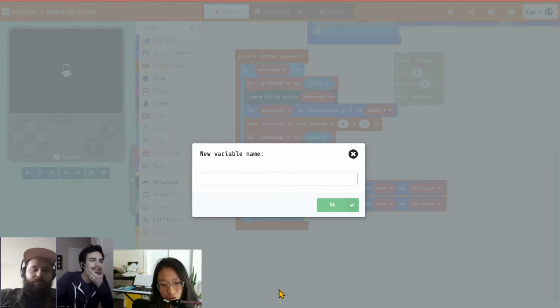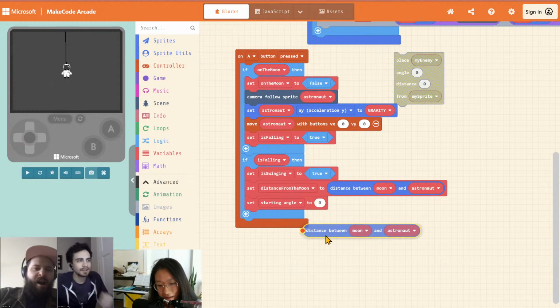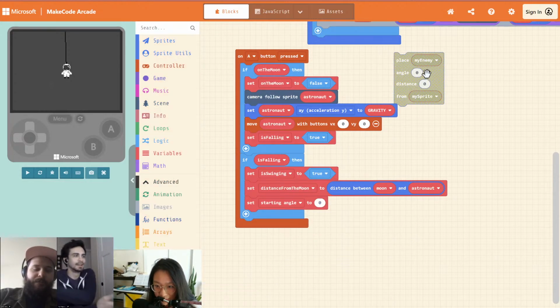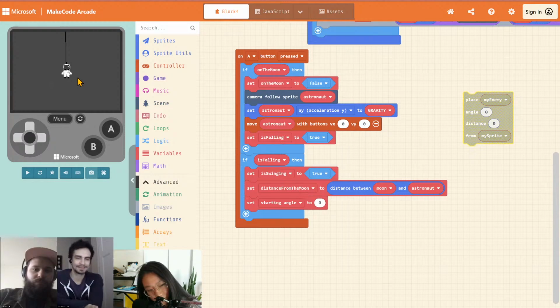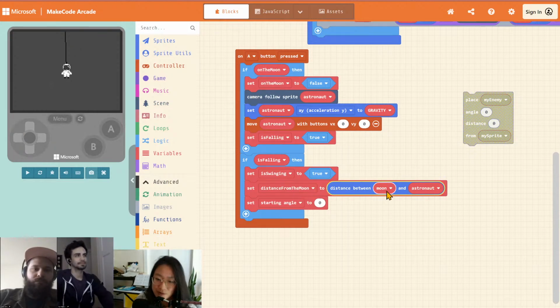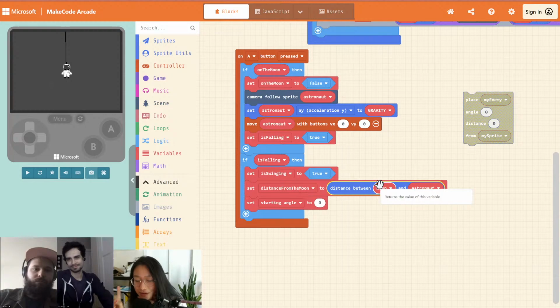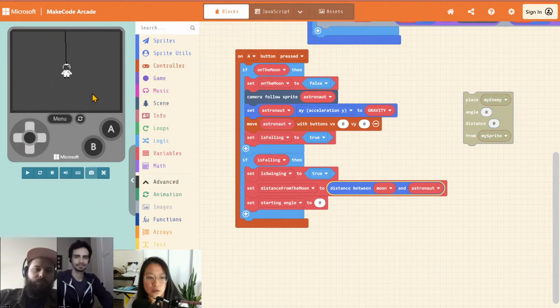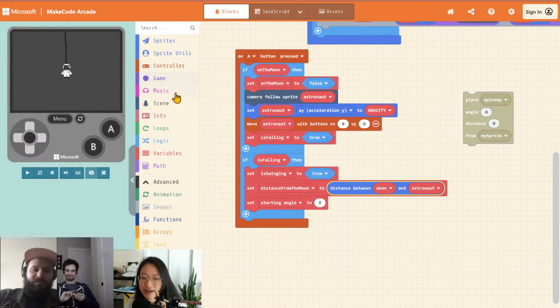Okay, I'm making two variables so that we can do things. So first is distance from the moon, because this lets us know how long a rope length should be, because once we push the A button again, we're not going to let loose any more rope. We're going to stay at that distance. So we're keeping the distance between the moon and the astronaut. That's the first variable. And the second one is I want to know what the angle we're starting at is, because if you've been in the physics class, you know where they throw a bowling ball at your face, it doesn't hit you. So we need to know what angle we start at.